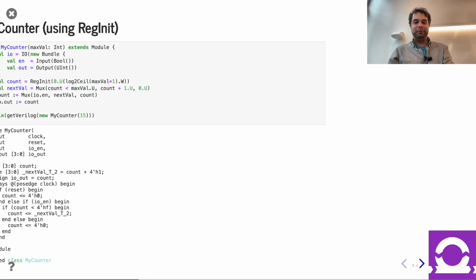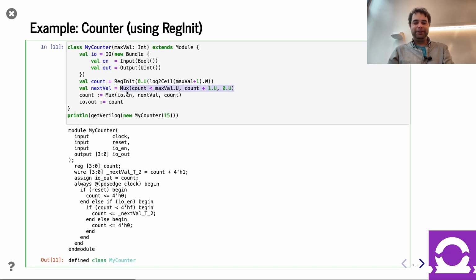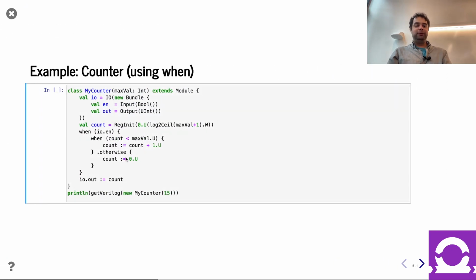So instead of muxes, sometimes people find, mux here, perfectly functional hardware. Maybe sometimes people find when more intuitive. So hey, when enable, if I'm below the maximum value, just add 1. Otherwise, wrap around. Maybe this is more clear. Yes?